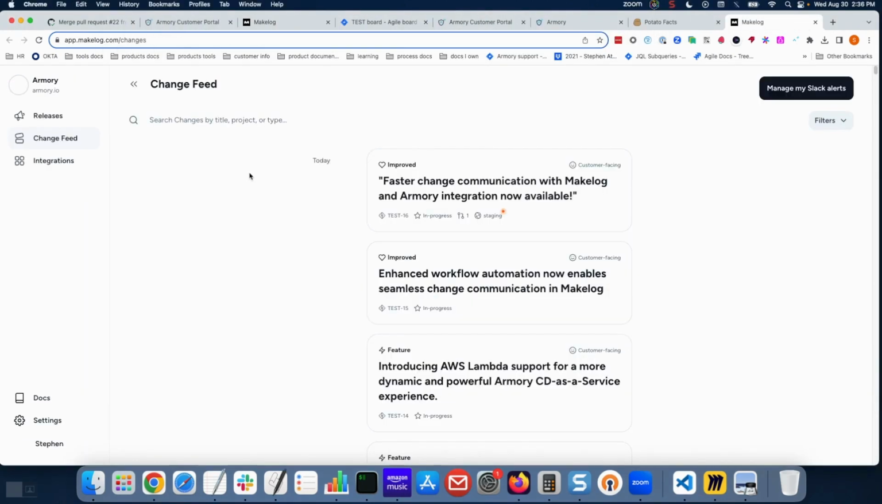I can click into Makelog to see the automatically drafted change. Makelog saves me time by generating a quality, easy-to-read title for the change with AI. It also makes an educated guess whether this is a customer-facing feature.